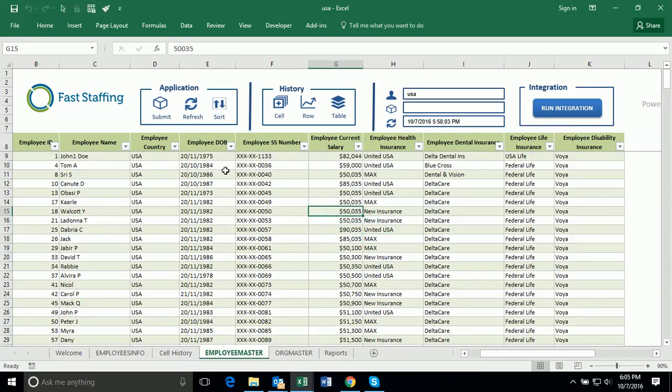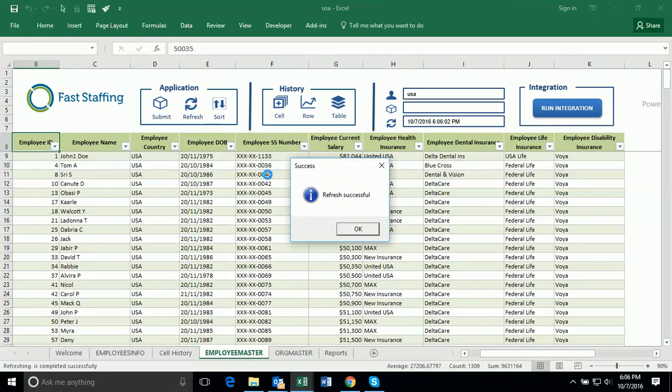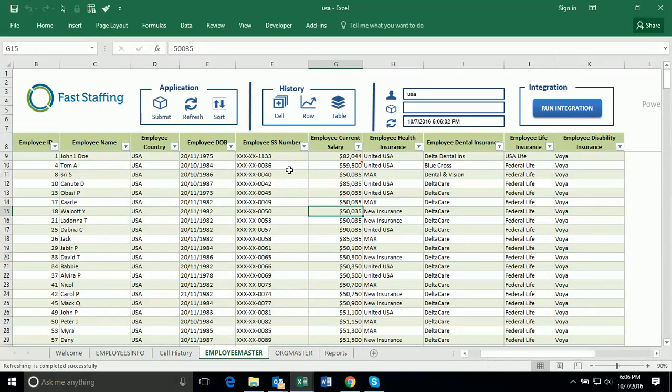So I can go now and say, okay, let me refresh this data. What I do at this point is it goes to the database and says, what information's been updated through integration? Go get that and update this master data. And I can see right here that there's been a change to this particular employee's current salary. So they've gone from $59,000 to $59,500.